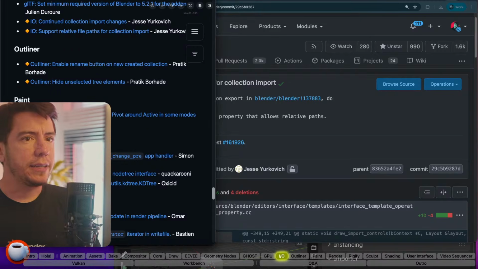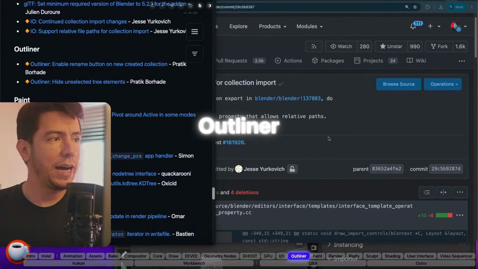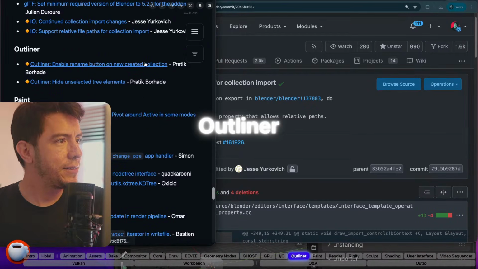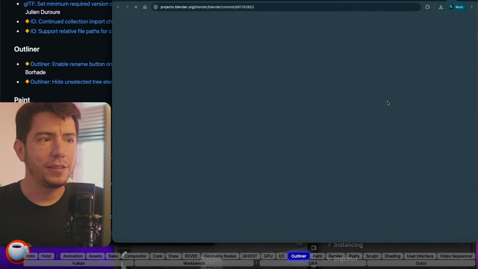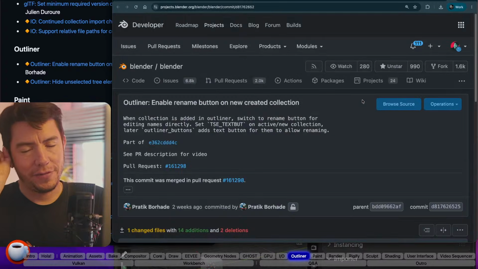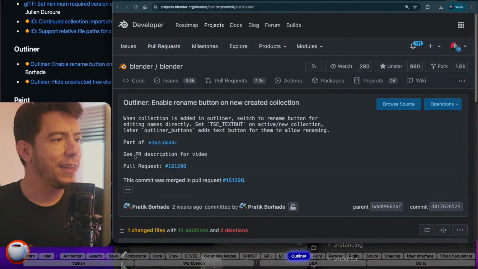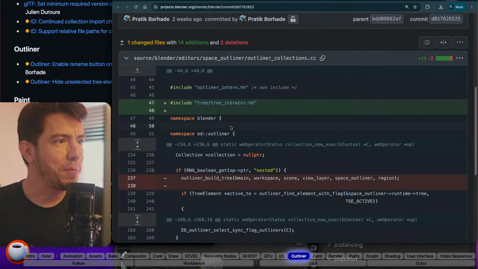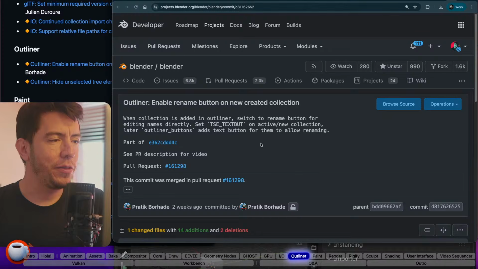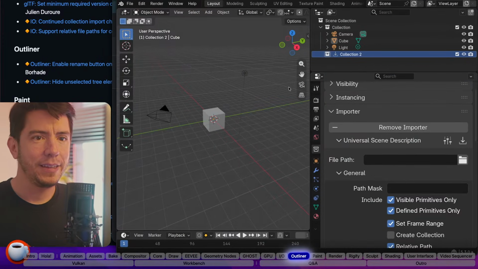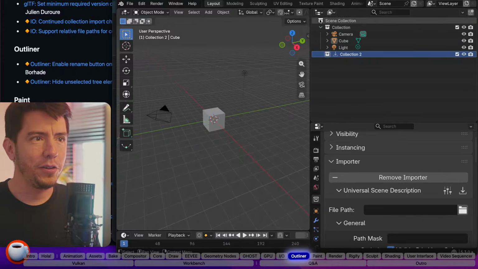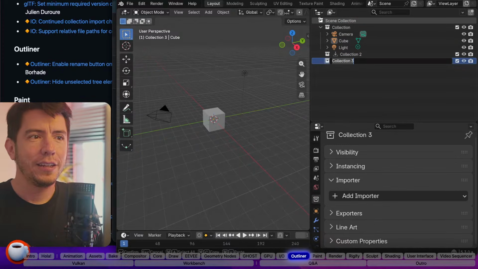Okay, next. Outliner. Yes, so this is so cool. This is a request from a long time. You can find it on right-click select. The awesome Pratik made it so that when you create a new collection, it's a quality of life improvement. So you create a new collection, you can start typing the name.